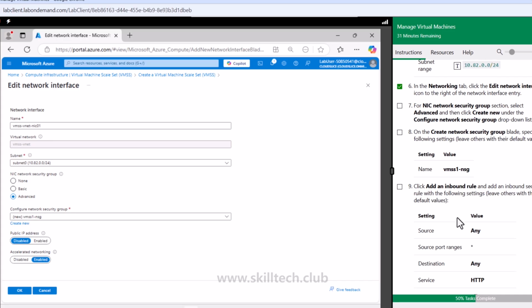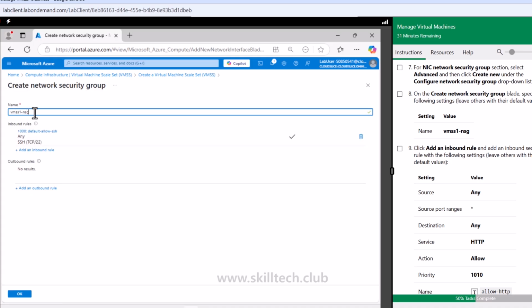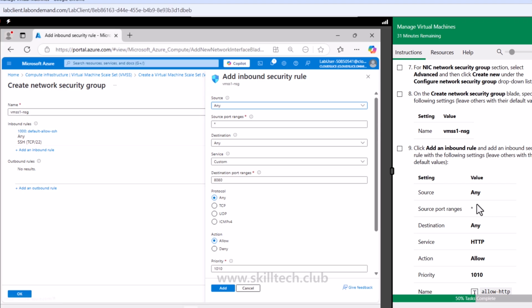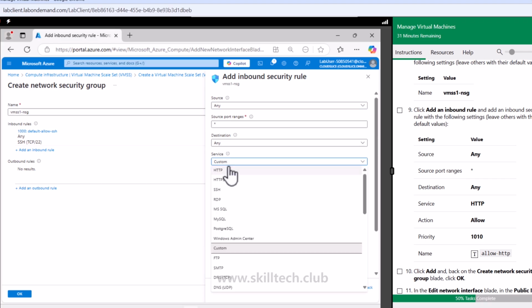In all other things, I think everything is fine. In the add inbound rule configuration, we have to specify the specific rule associations with that. So in this NSG, where we are configuring this, we'll click on create new. We'll provide this name, which is VMSS NSG. In the add inbound rule, as it is mentioned here, we are going to specify that source will be any, port range will be fine, destination is also any, and service is going to be HTTP.